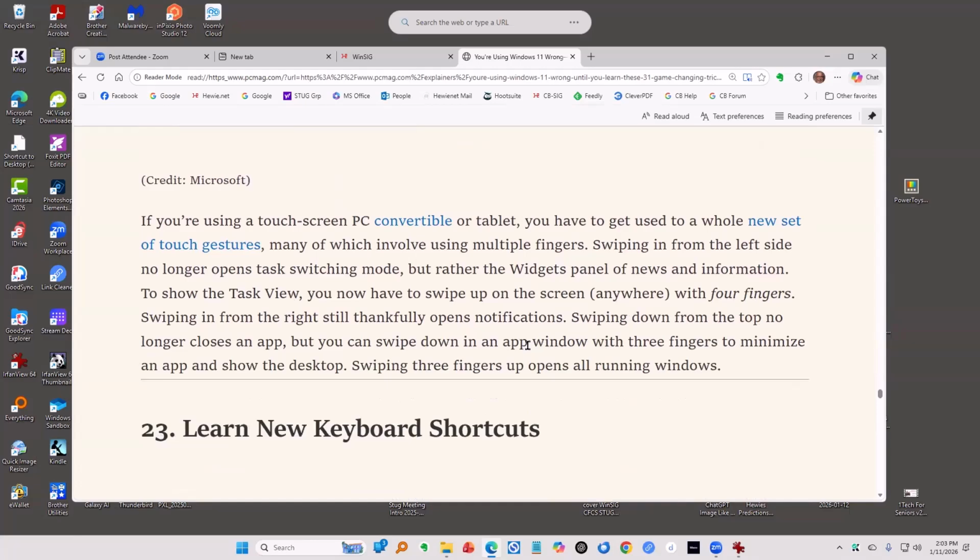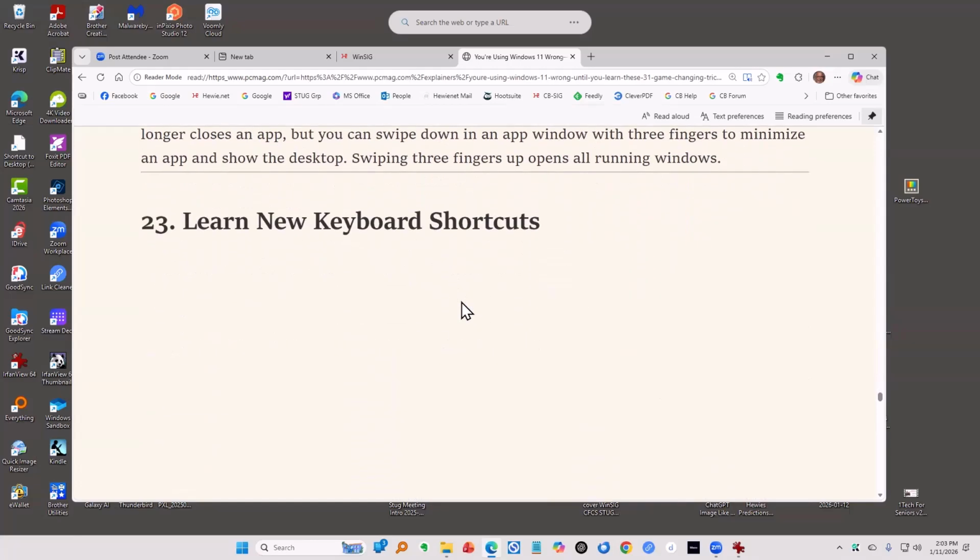Get used to the new touch gestures. That would be on a touch screen, and I don't have that on my desktop.